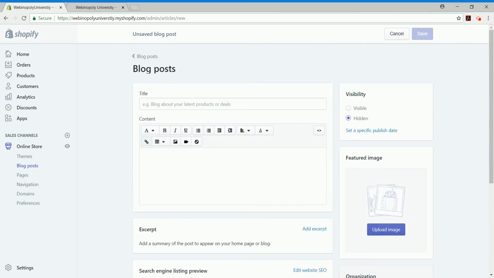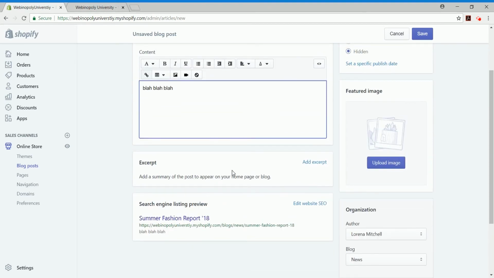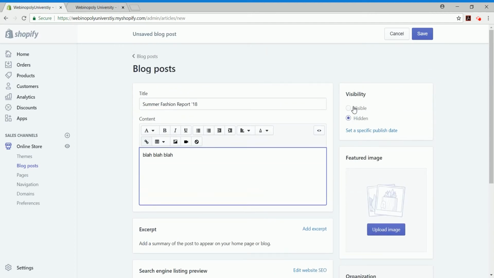And then there's ways to sort our blog as to where we would like our blog to be on our site. So I'm going to title this blog Summer Fashion Report. And then here's some content. I'm not going to add an excerpt for our blog. I'll leave that alone. I'll change the visibility to visible.